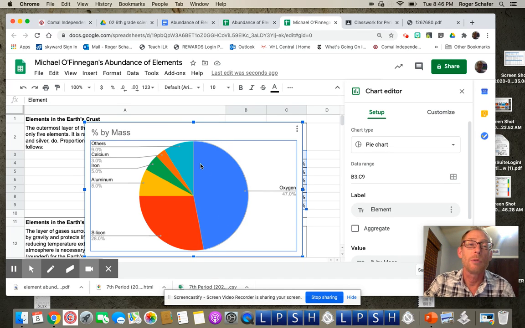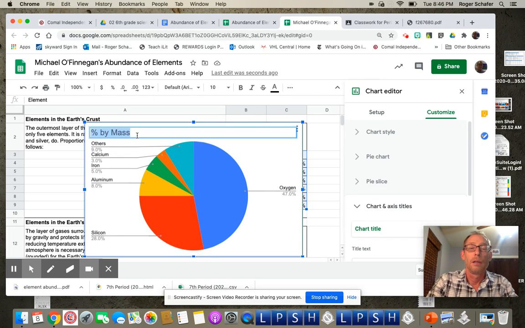So in this case, we have 100% of the elements that make up the Earth's crust. Now we can't tell that by our graph yet because we have a really bad title. So let's change our title, and we'll call it Element in the Earth's Crust. So now we have a title that tells us what this is.